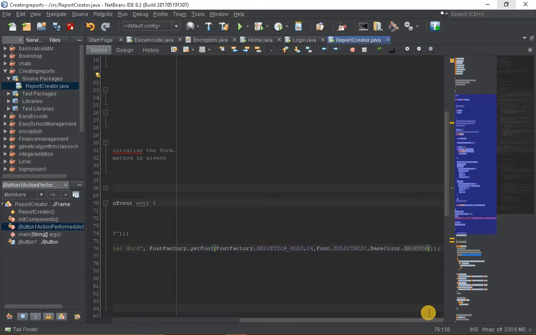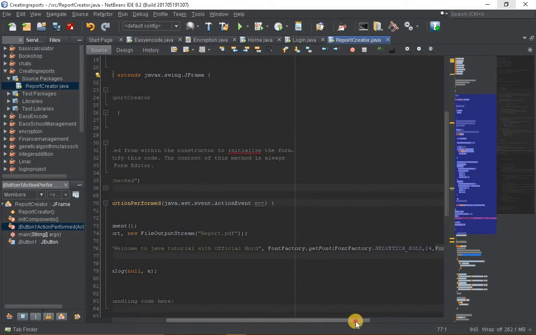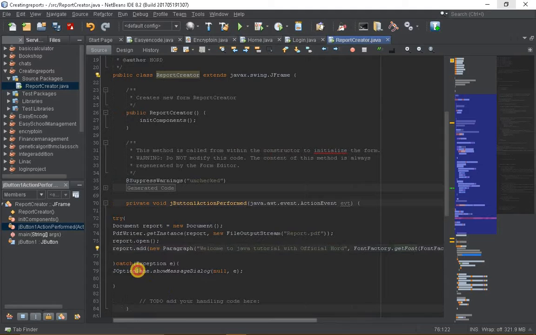So now we are done with setting the font type, size, formatting, which is the bold or italics or whatsoever, and the color. So now whenever you're using the FontFactory.getFont method, you have to select the type of font, the size of the font, whether it is bold or italics, and the color. Make sure you separate all this by a comma so the system doesn't give you an error. Now we're done with formatting the text.